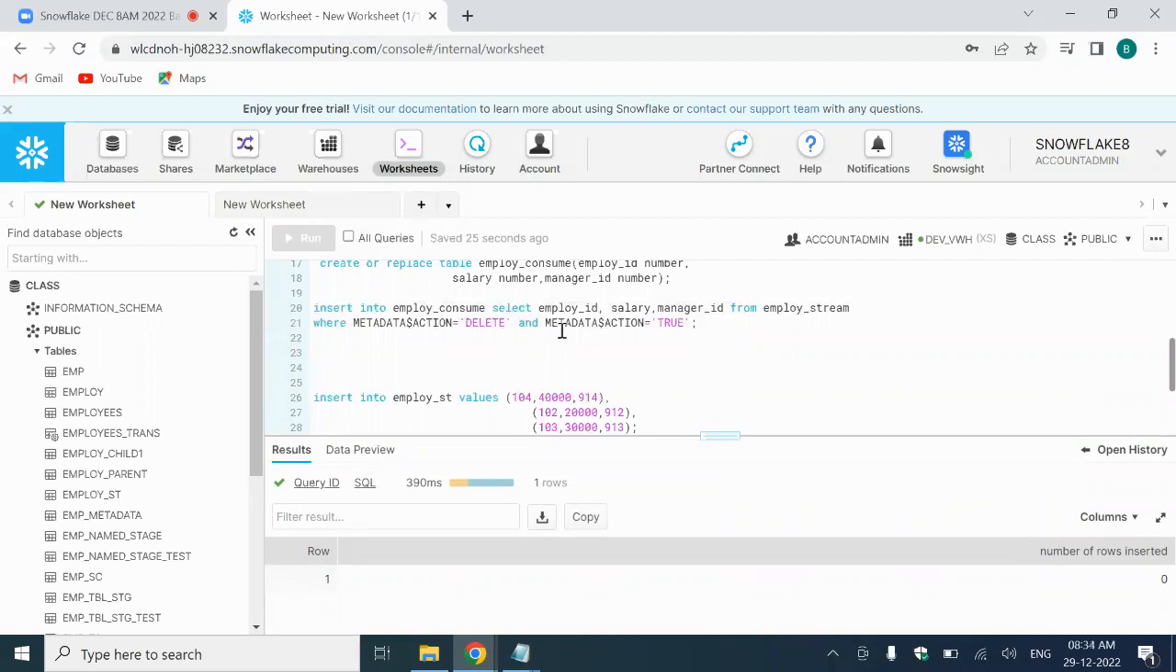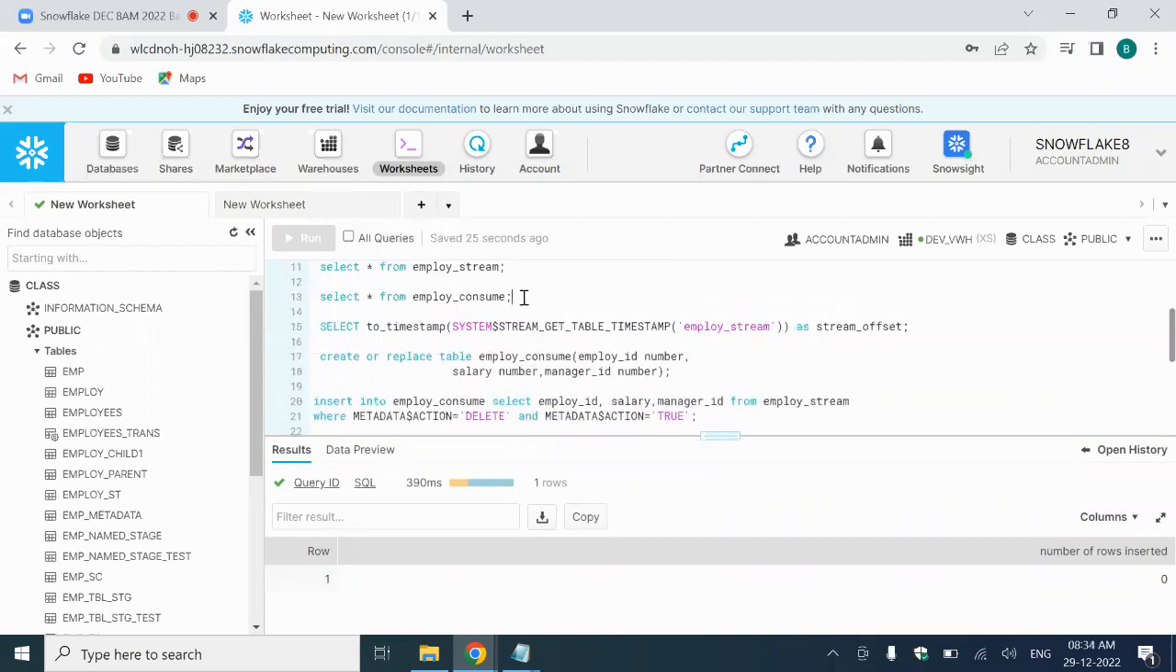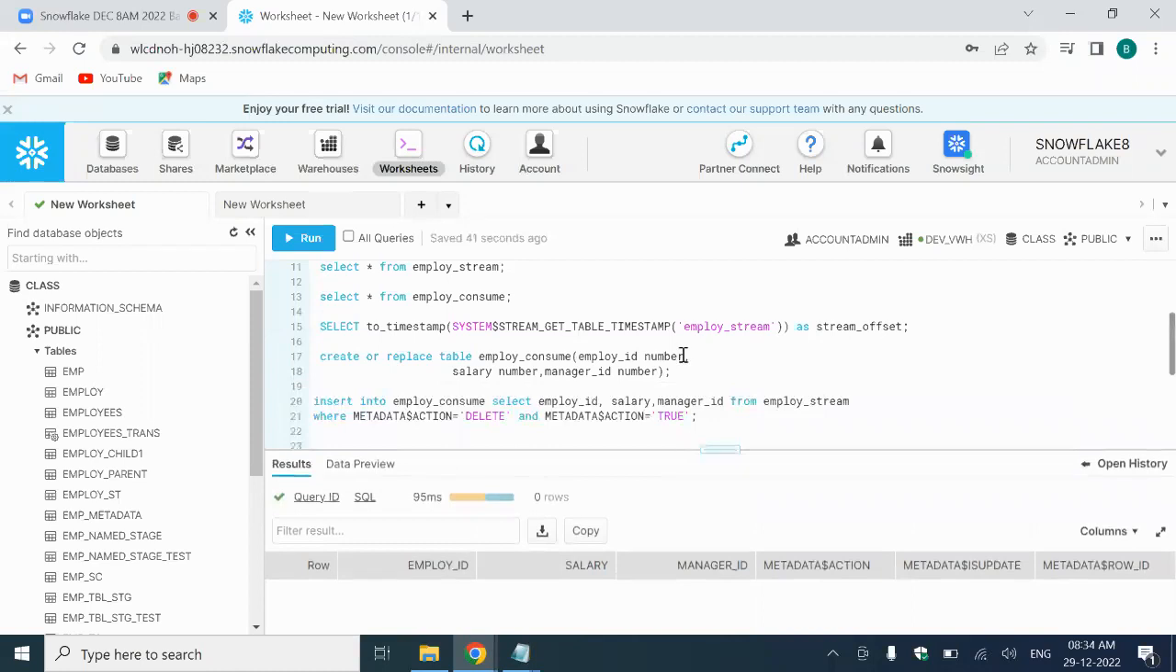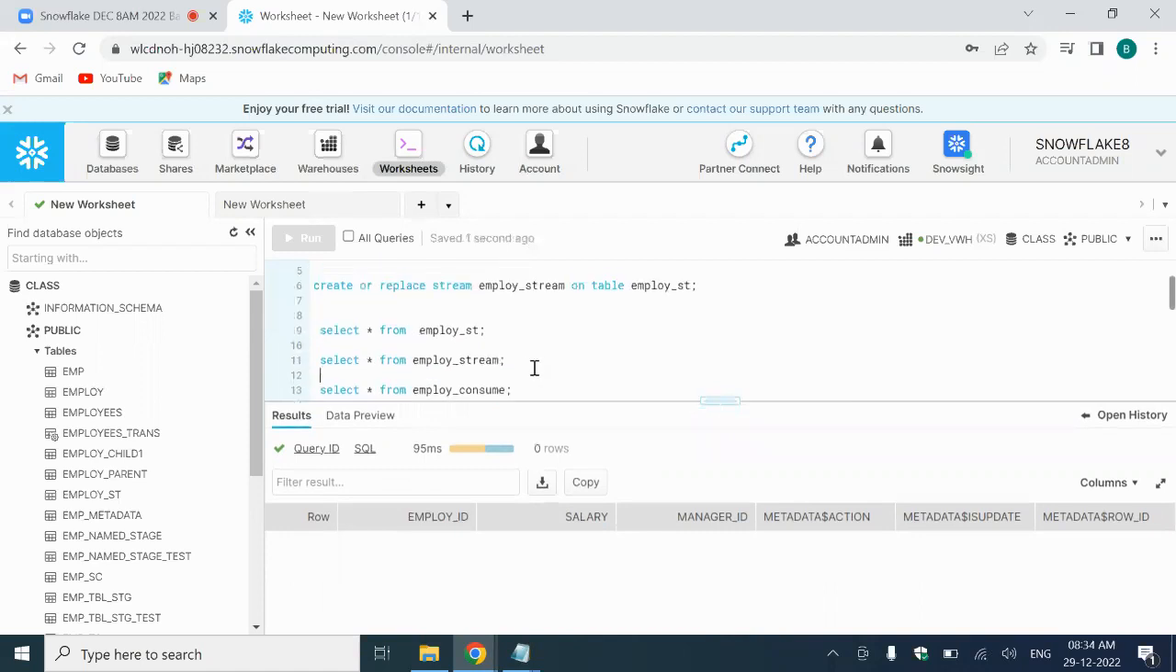What happened here? It didn't pick any values. The column name is different, sorry. But if you observe, see this one, what happened? The stream data got removed. It has been consumed because we tried to consume it, right?